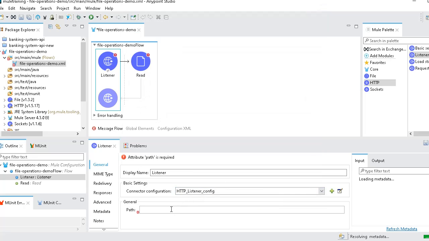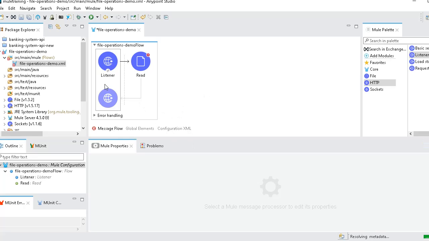The listener got configured. I'll give a path for this HTTP flow, which is how we can read this. I'll simply say read file. This is my path. So that's it, I have configured my listener.